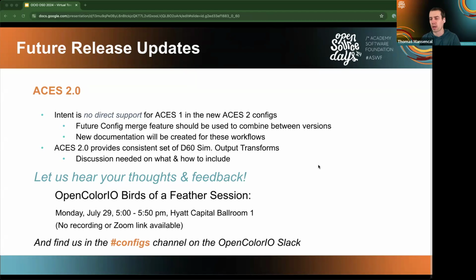ACES 1 will have its own branch and spreadsheets, and ACES 2 will have the same, and we'll be maintaining and fixing issues in ACES 1.0. I will go into those details in the next slide, but this branch will have its own life until ACES 1 basically stalls because there won't be any updates to it.